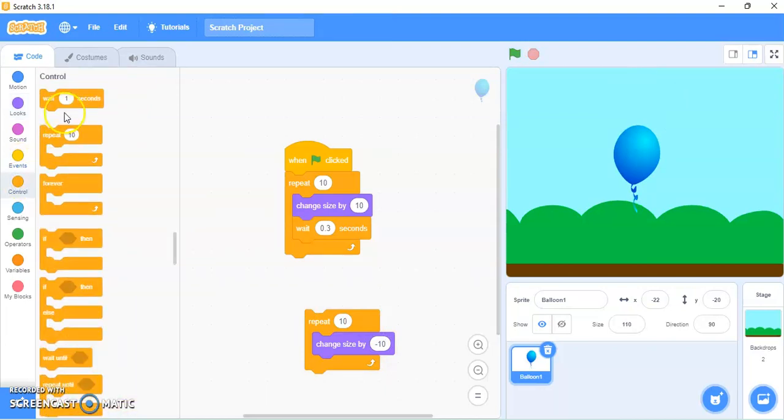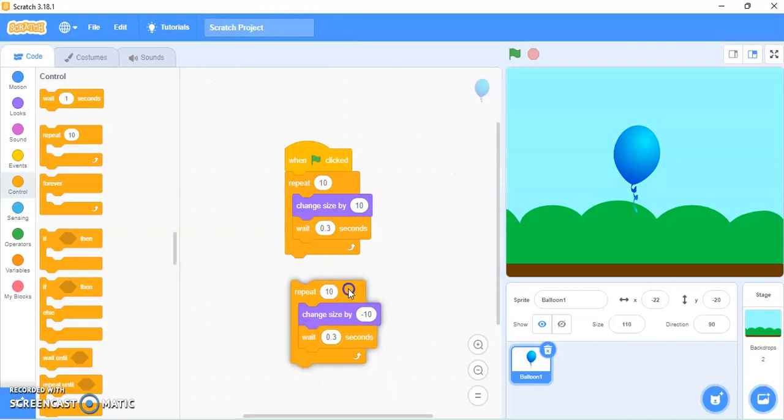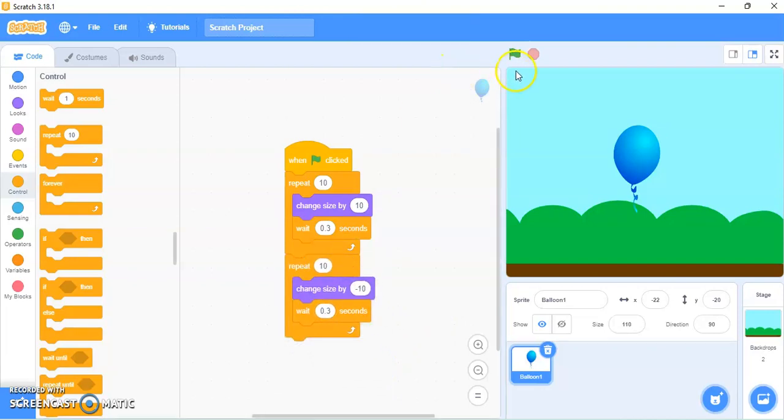So what you can do is just go back to control and wait 1 second there and then change it to 0.3 or 0.5 or 0.1 or 0.2. So I joined it to the first one and I'll click on the green flag and that's what happens. Okay, so it's growing now and then it's reducing.